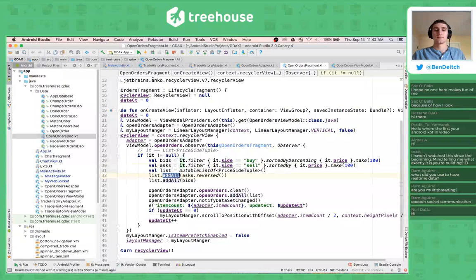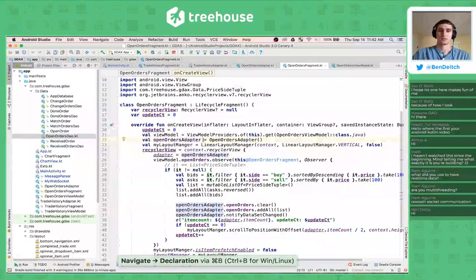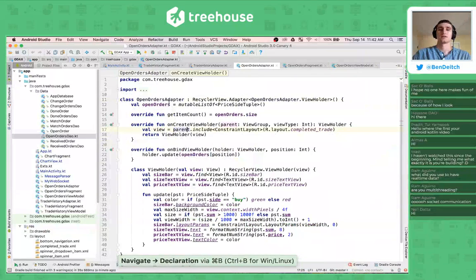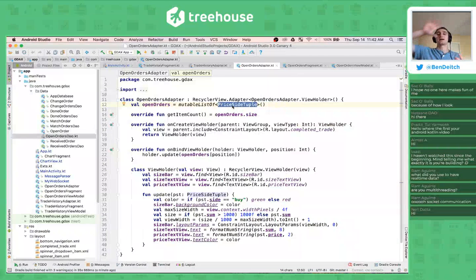And then we add all the asks reversed and all the bids. So we get them like this, we put them together, and then we add all of that. So this list here, we add that to our open orders and the open orders adapter, which is just the array or list of price side tuples that we have in there. So we've got our buys down here, we've got our sells up here, we put them together into one list, and then we add them to this open orders array, which I'll call it an array, why not?